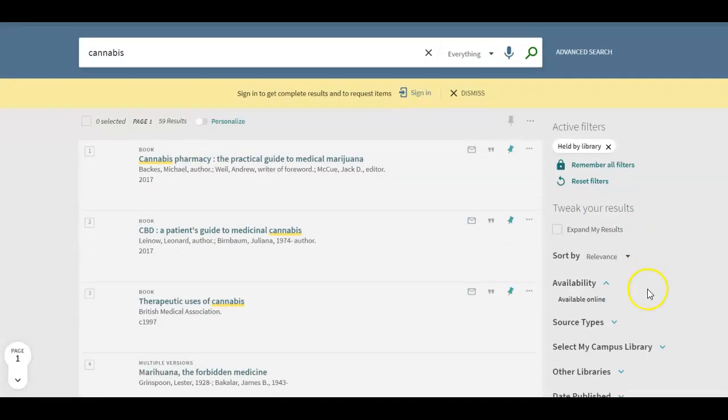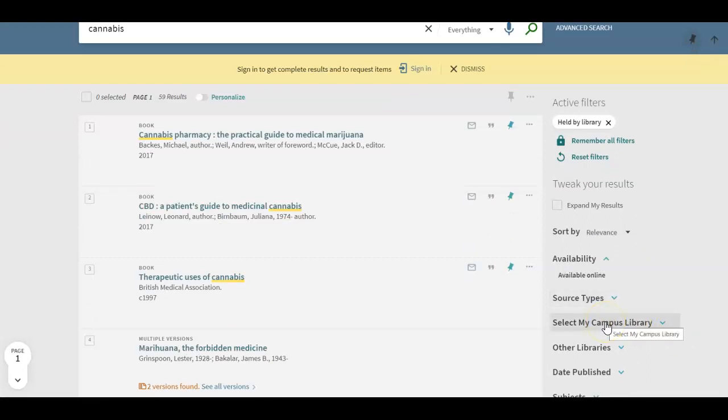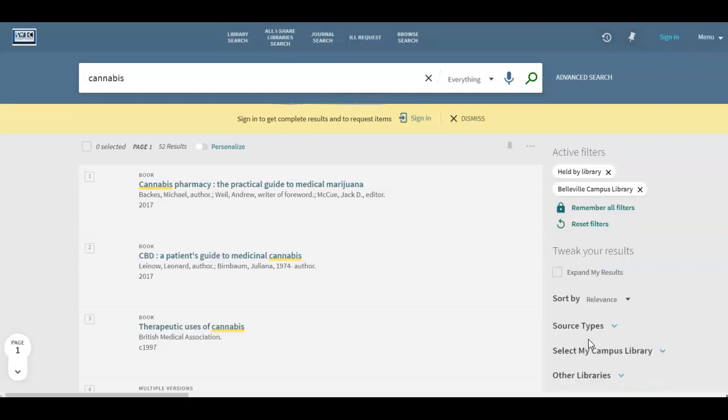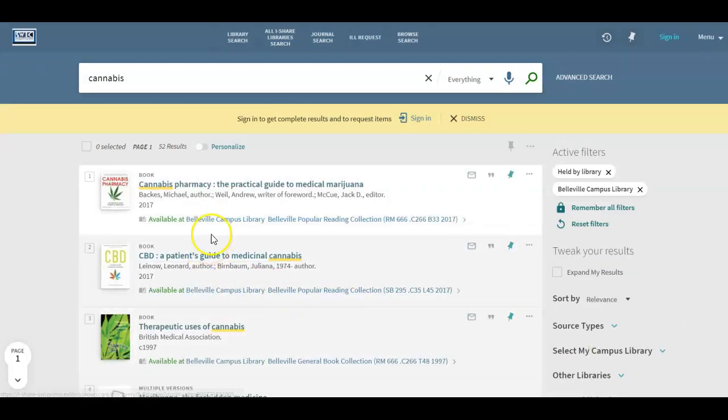All right, and then I could select my campus. The Swick Library has 3 campus libraries: Belleville, Redbud, and Granite City. So I'm going to select the Belleville campus. And so these would be a list of items that we own right here at the Belleville Library.